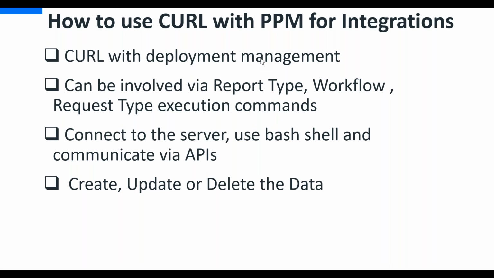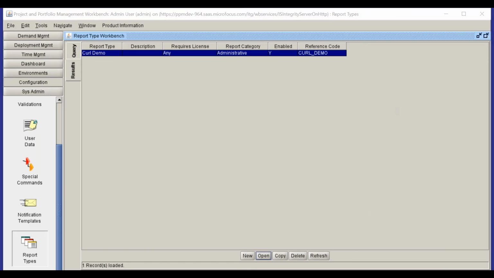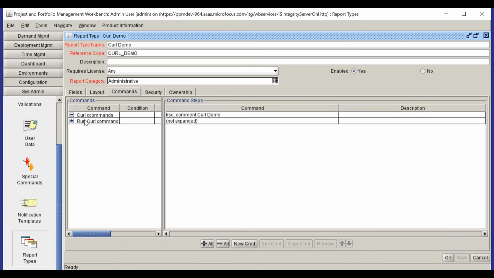So I'm going to quickly showcase a report type. Basically, let's go through the report type command that I've built for this demo. So here is a report type that I have created. Let's go through it.